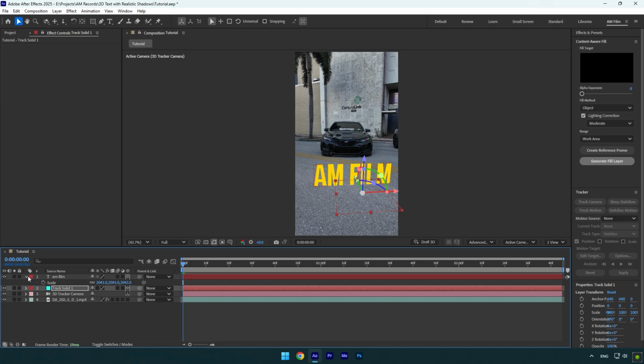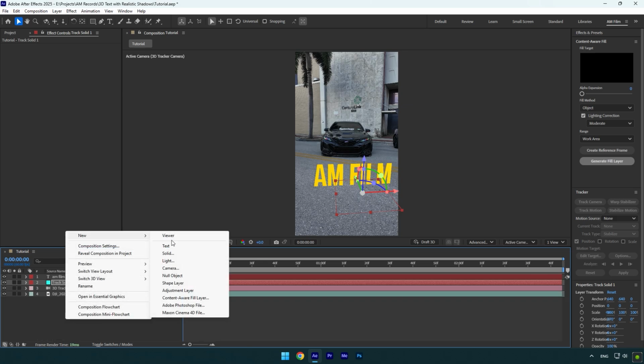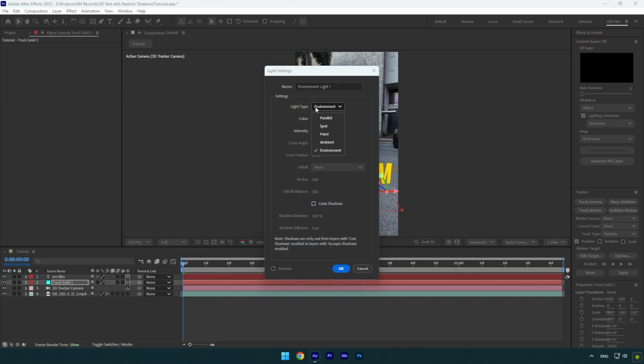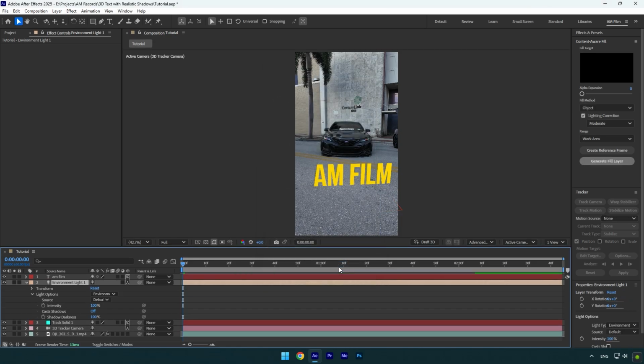Now let's close Track Solid settings and then create a new light layer. Change light type to Environment and hit OK. Change Casts Shadows to on. And as you see, we already have that shadow, but in some cases shadows do not appear.